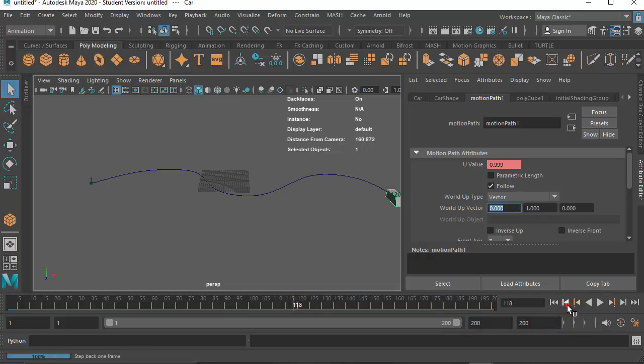Click on that. It's playing up a little bit there.